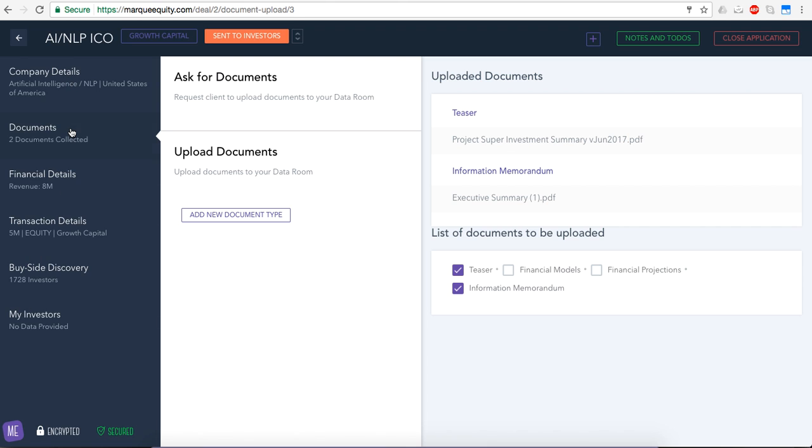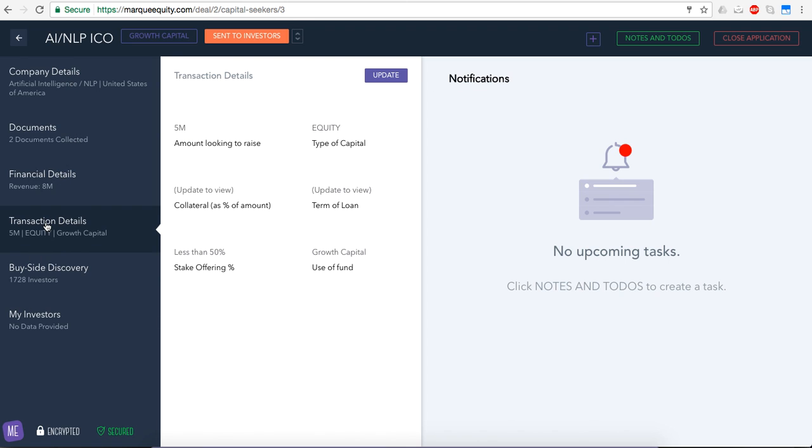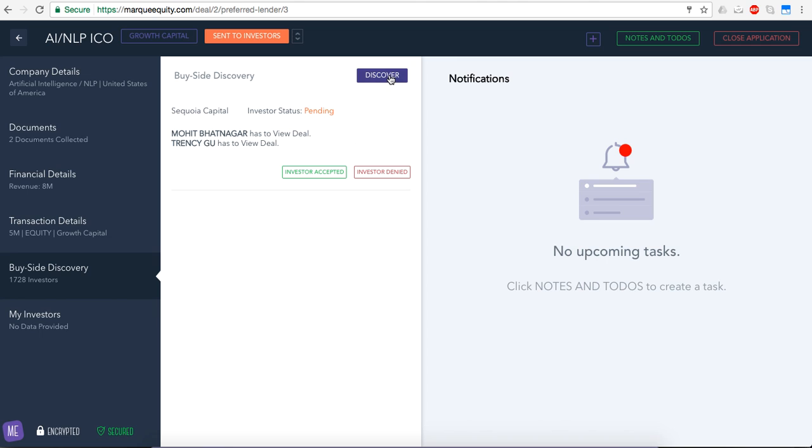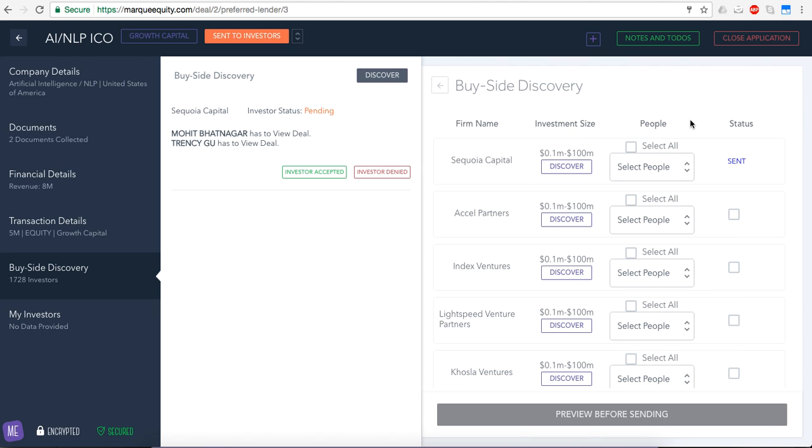these sections over here. Once you've done it, our algorithm will match you with relevant investment firms around the world. So for this particular transaction, we have found over 1,700 investors for the deal, and you'll be able to see them by hitting the Discover button. Since it's a tech deal, you're seeing a lot of the venture capital firms populate.